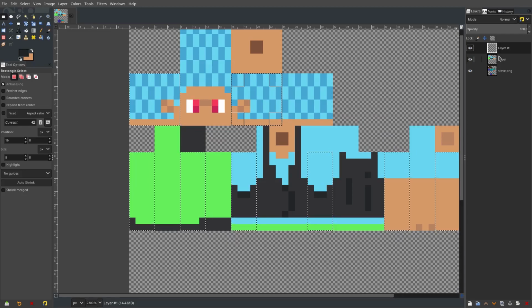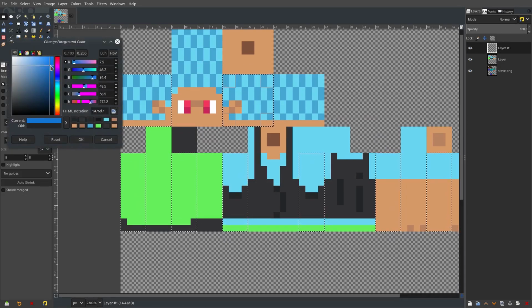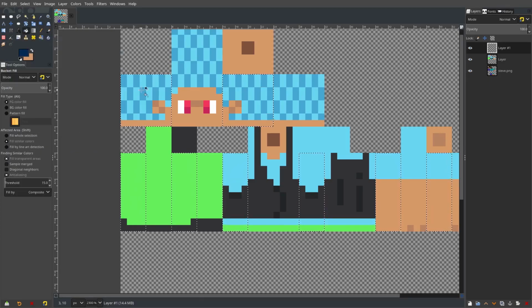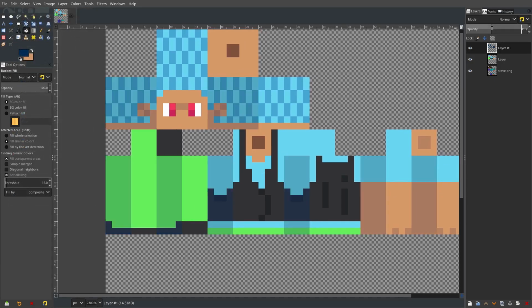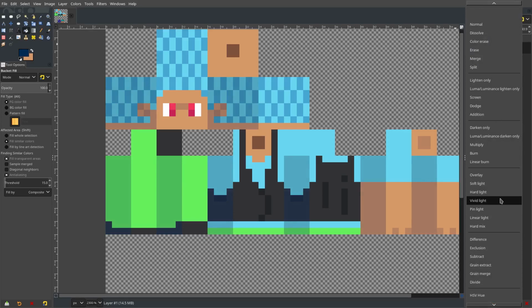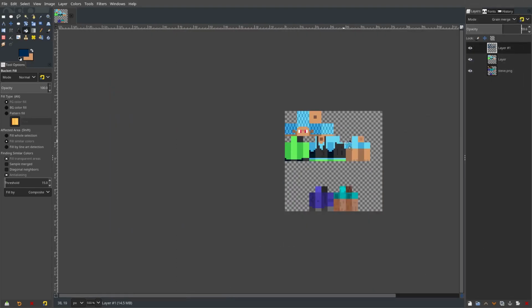Unhide our layer, unhide our material, and we'll choose a darker blue color here because I'm going with a blue scheme, and then we'll just fill that in. We'll bucket fill that. Select none. Now we can just drop the opacity down, and we'll change the type to grain merge. And now you can see we have a little bit of shading on there, which looks nice.